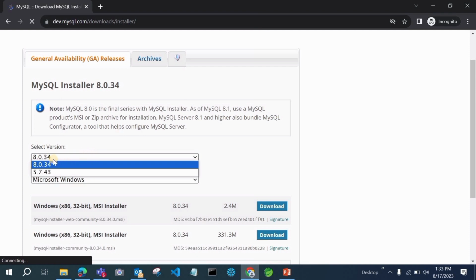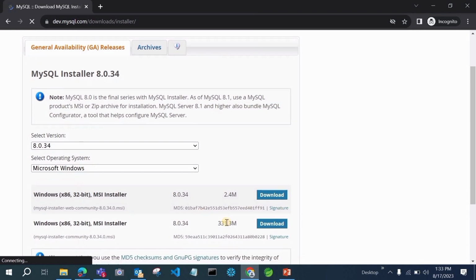The latest version is 8.0.34. After that, we will download this small one that is 2.4 MB. You can download the 331 MB one as well, but we will download the 2.4 MB installer, and after that we will install the things separately. That means we will install MySQL Workbench, server, and shell. You can install those things separately while running the installer, right?